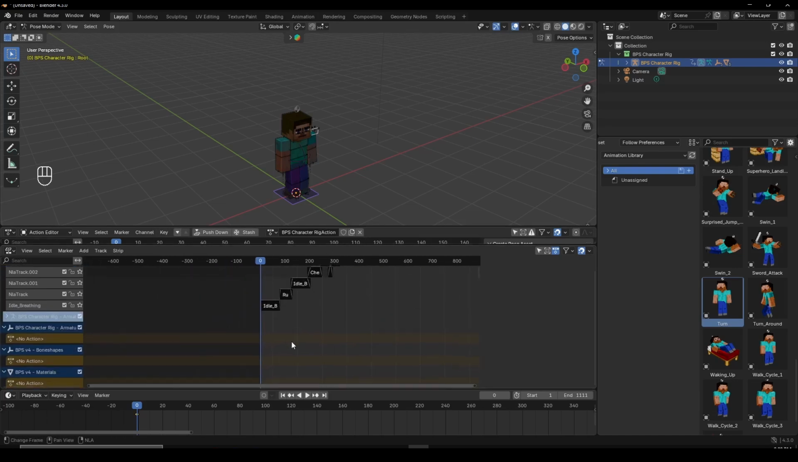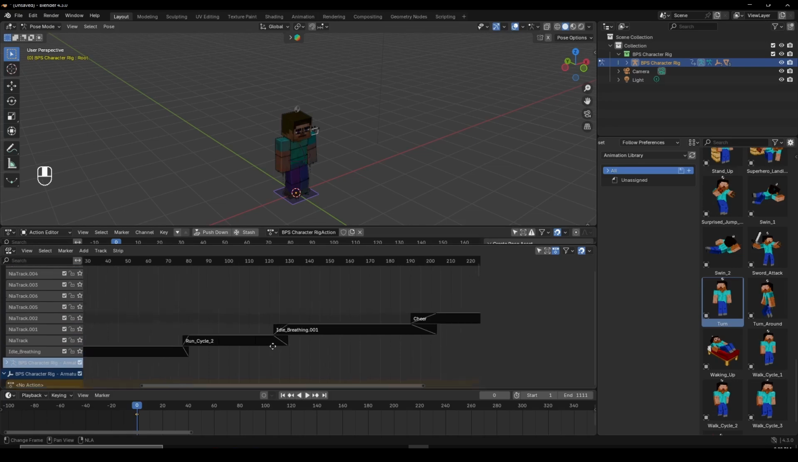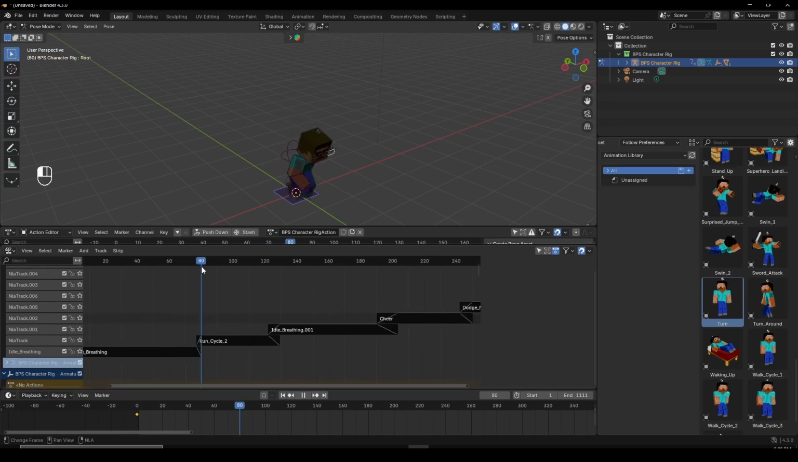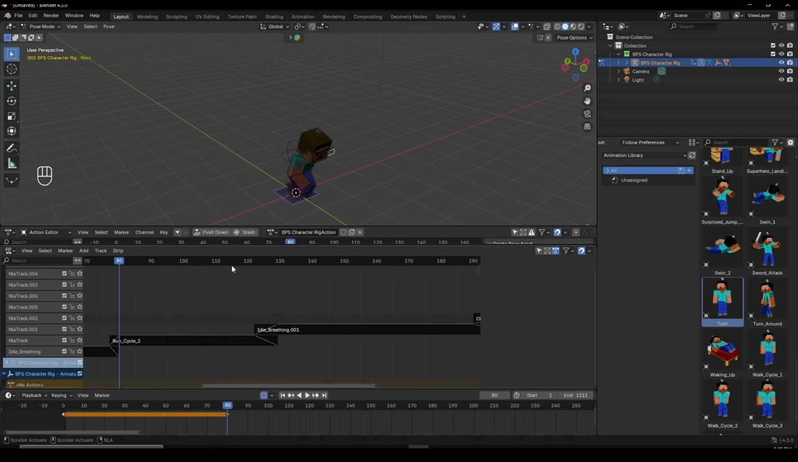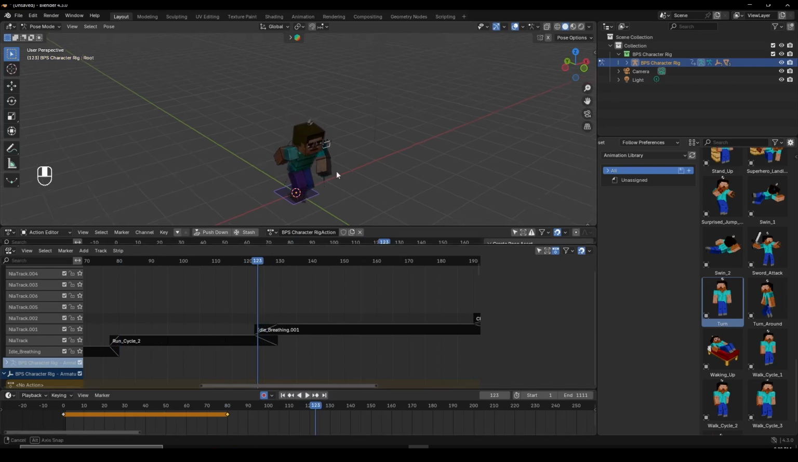So I'm going to select this. Let's go here where the character starts running. I think it's somewhere on frame 78 or 80. I'm gonna go to frame 80, turn on auto keyframing, press I again to set a keyframe, and then go to the frame before the character stops. So I think he stops somewhere over here on frame 125, or maybe 123 will be better.